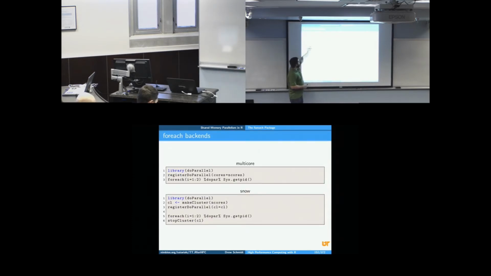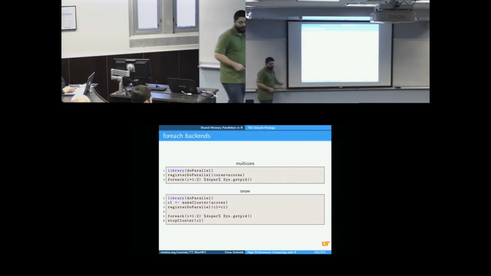So here's an example in multi-core, getting the system PID, so you can see what it's actually spawning. So here I say library doParallel, registerDoParallel, number of cores, however many I want to send, foreach, blah, blah, blah, %dopar%, function. Okay? Here, for example, we're using the snow side of the parallel package. So we make a cluster, registerDoParallel, pass it the cluster, and then foreach %dopar% function, stop the cluster. Okay?